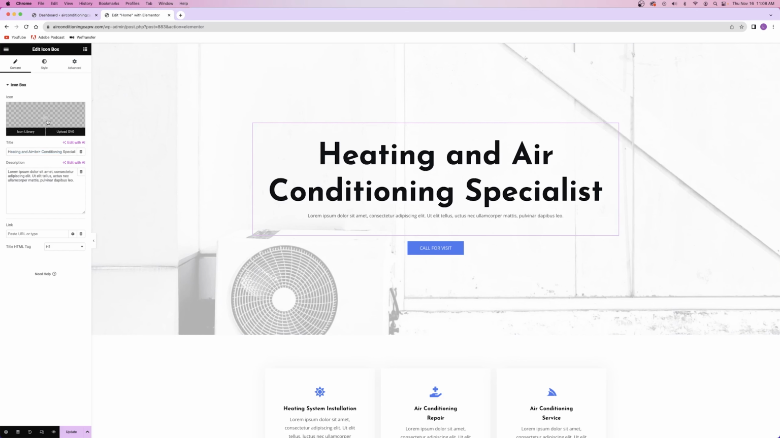Because this is an icon box, this is where you would change the content of the icon, as you can see. So it's pretty self-explanatory. The second tab that you have is the style tab right here. And so the style tab is where you would change the style of the widget.